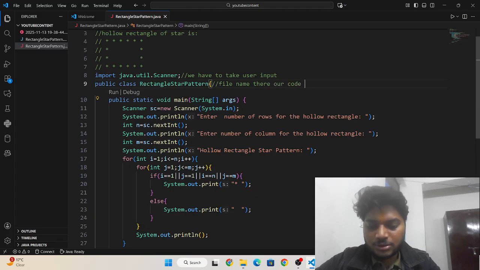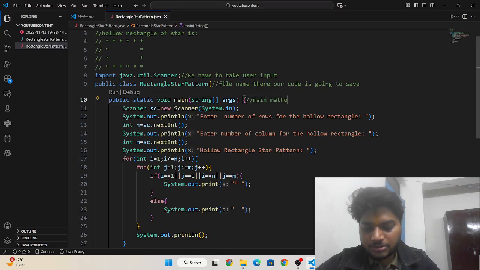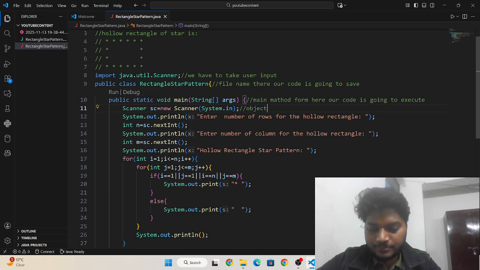Our code is going to save. And what is this? This is the main method. From here our code is going to execute. And this is the object creation of Scanner class.